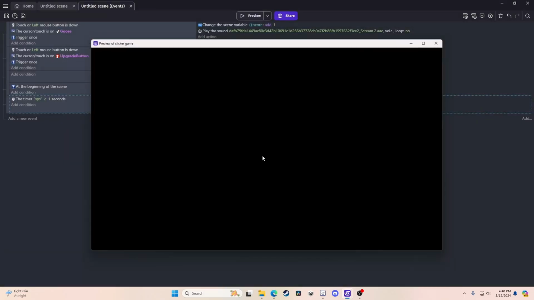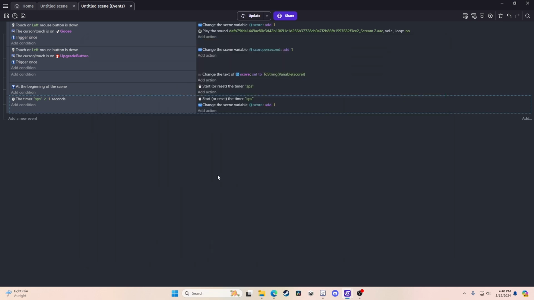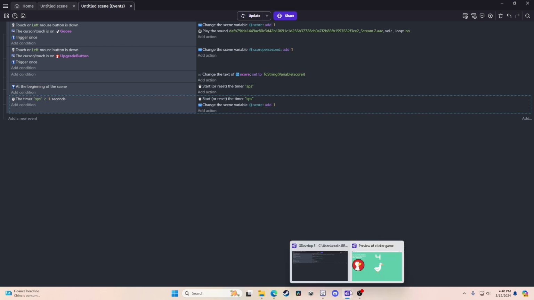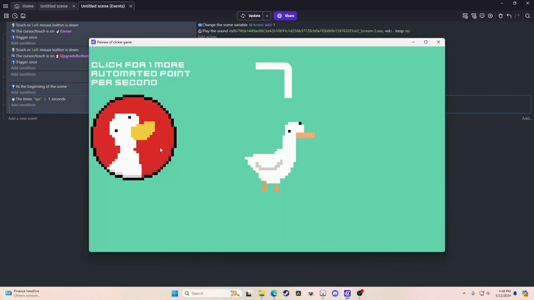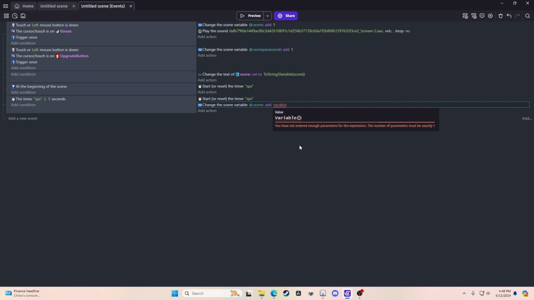So right now, this button does not cost anything. Oh. Well, that's interesting. What the heck? Oh, it's because it's adding 1. Stupid. Okay, we need to make it so that it adds variable, scene variable, score per second.